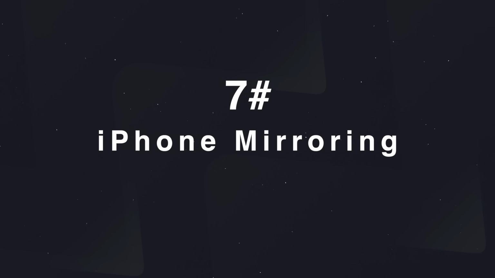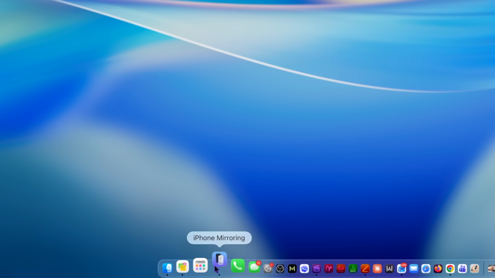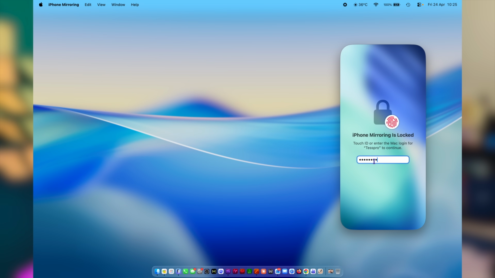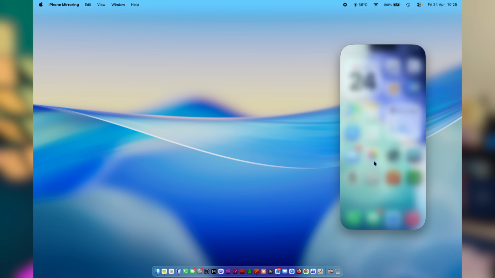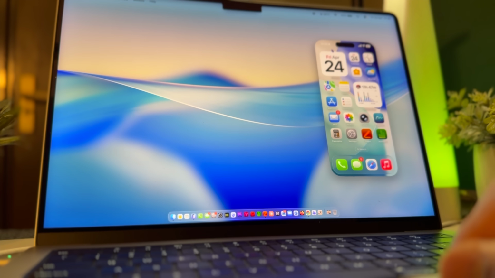This one puts your entire iPhone on your Mac. On Mac, in the dock, there is an app called iPhone Mirroring. And most people never click it. If your Mac and iPhone are on the same Wi-Fi, logged in with the same Apple ID, with Bluetooth on, you can directly connect your entire iPhone through this app on your Mac.